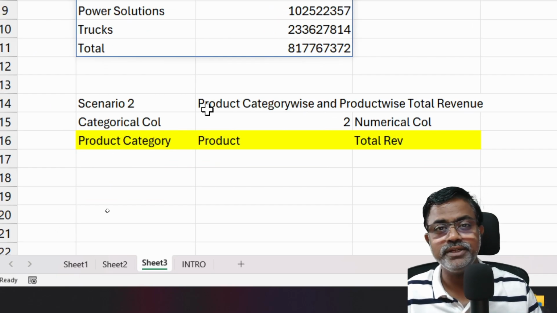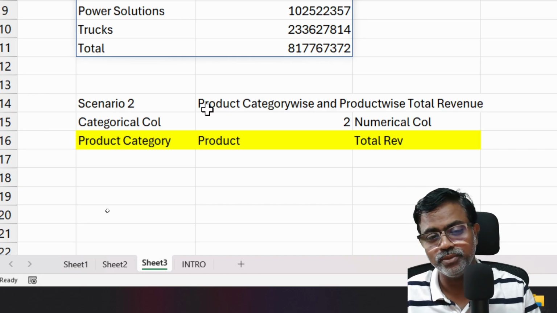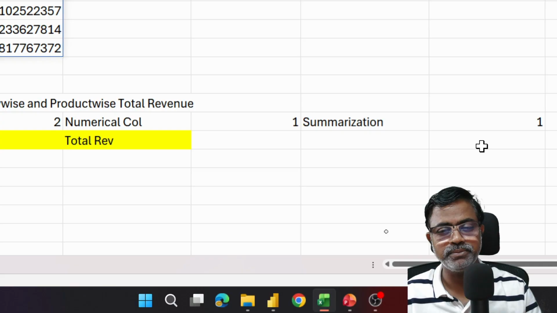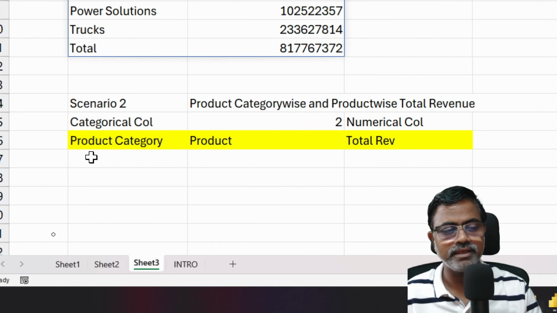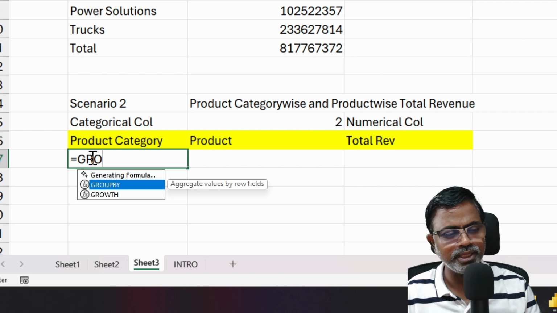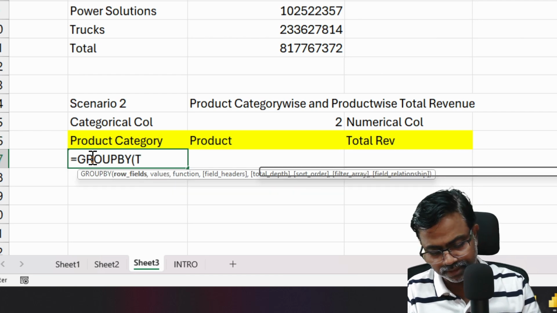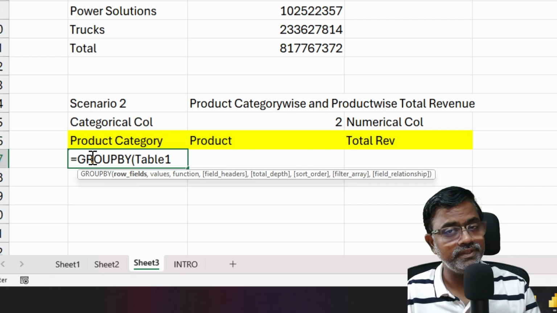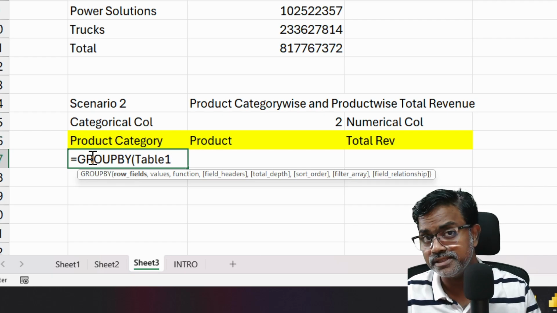I want to take two different text fields and summarize one numerical column, using one summarization. Is it possible to do it? So let's take two text fields into consideration. So GROUPBY and my table name, because I'm taking two text fields of the table which are consecutive.